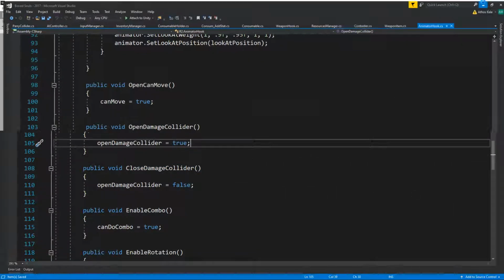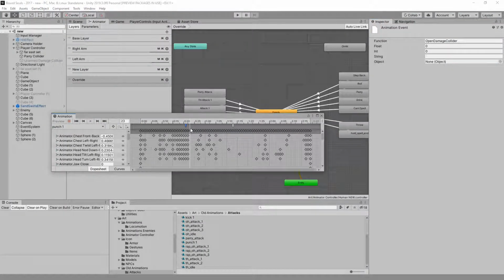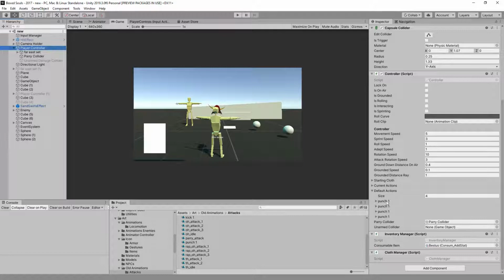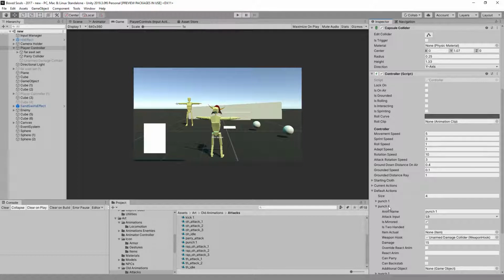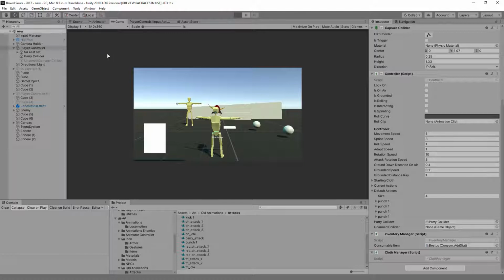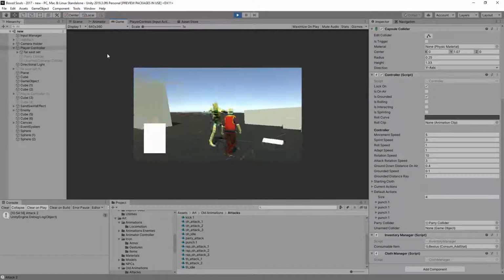Then let's also do close damage collider 2 frames later. Okay, so this will open and close our damage collider for the punch animation. So let's close that. We kind of need to see, however, that our punch... let's see. Yeah, we do not have a React animation, so it's basically going to just play the animations normally, so that should be fine.